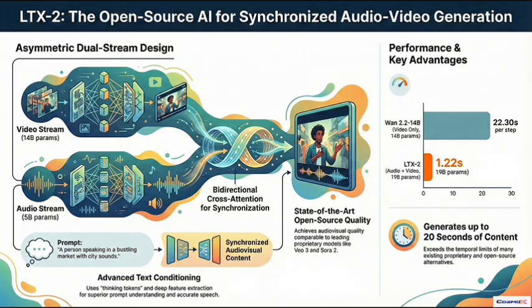That's longer than Sora 2 or Veo 3. It's a real duration breakthrough. 20 seconds is enough for a proper scene. No more stitching together tiny clips. So for you listening, this all means that LTX-2 is really setting a new foundation for open source text-to-audio-video. It proves you can get state-of-the-art results without a state-of-the-art budget.